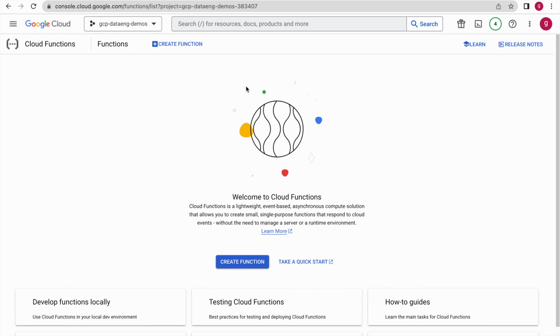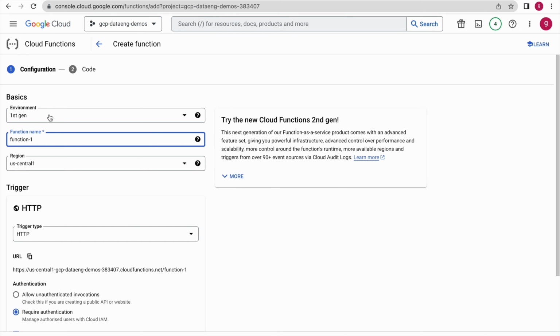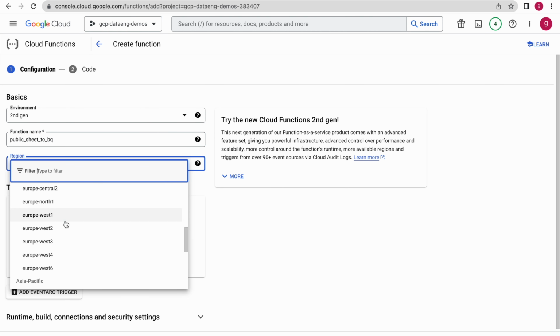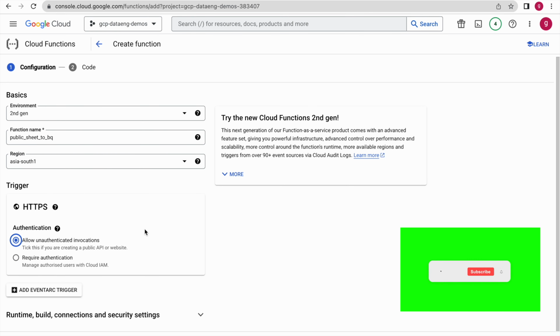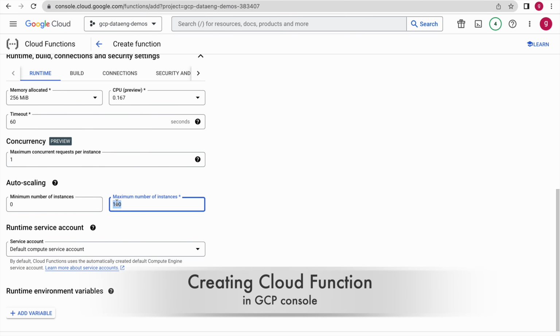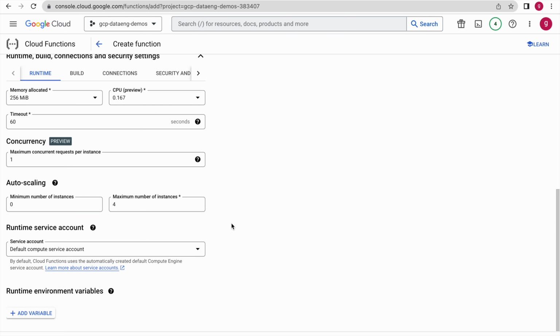Cloud Functions. Here I'll create function. I'll use second generation function, and this is my function name. You have to select the region; I'll use Asia South as my region, and allow unauthenticated invocation. That's okay, anyway, this is a demo. Now here I can limit auto scaling up to 4 instances. Now click on next.